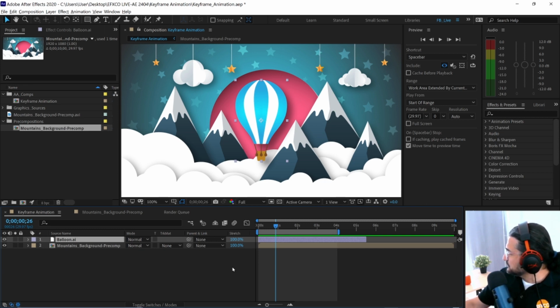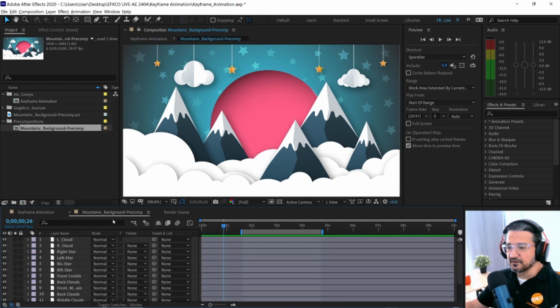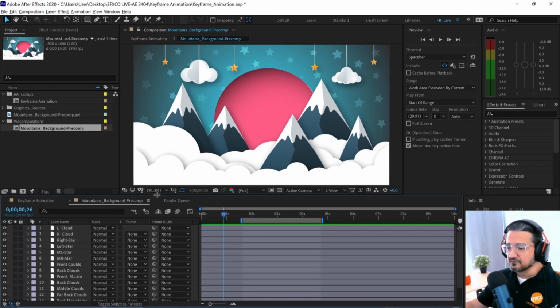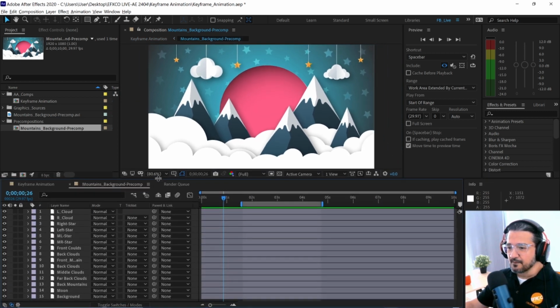Hiding, show, shy layers, soloing layers. I think you guys know this, right? You can shy layers. Let me go back to this one here. This one has a lot of layers. So how do you want to just view one layer? I just want to view that one layer.